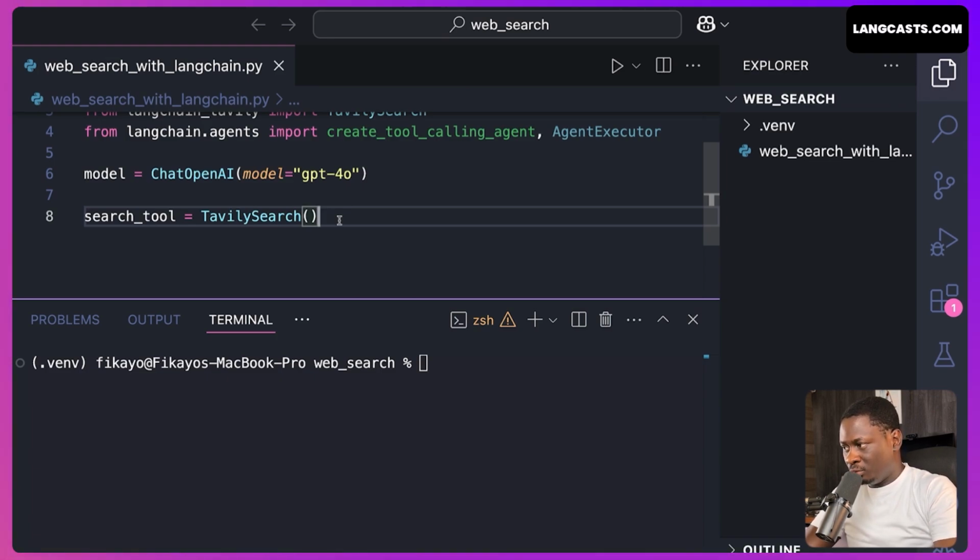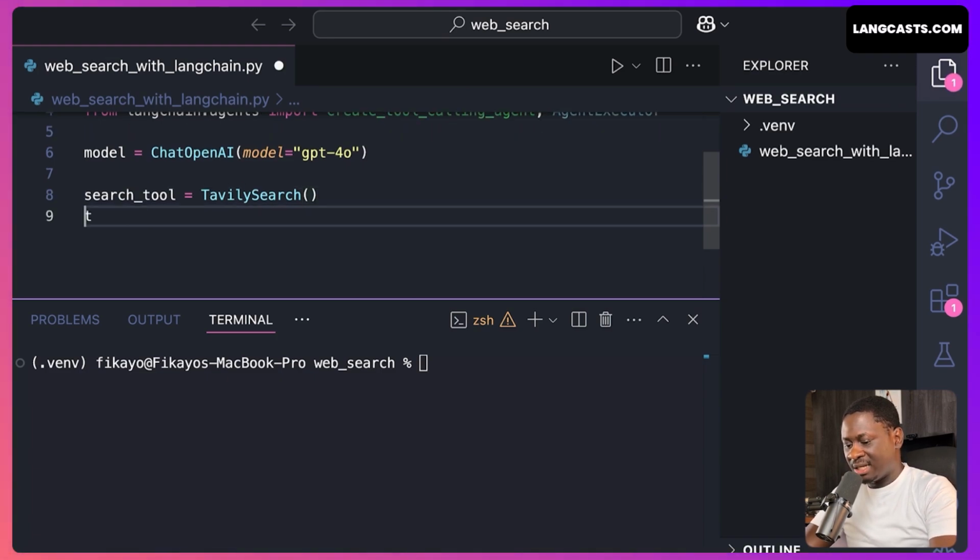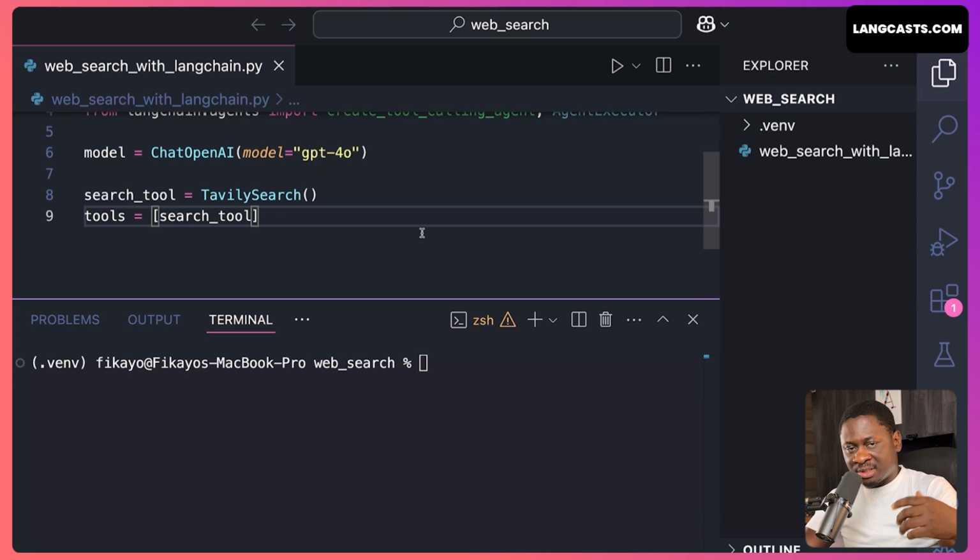So we have our search tool, and I'm just going to set that into a tools list because we need to pass our tools to our agent as a list, because we can have more than one tool. Once we have that in place, the final thing we'll need to create that our agent is going to require is our prompt. Now we're going to be creating a chat prompt template, and it's going to consist of a series of messages.